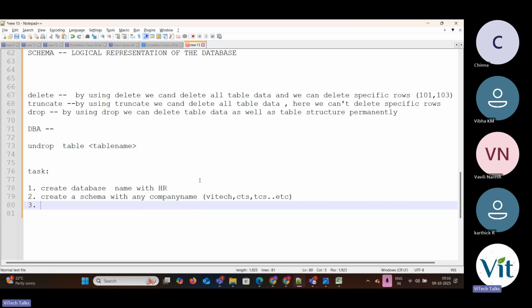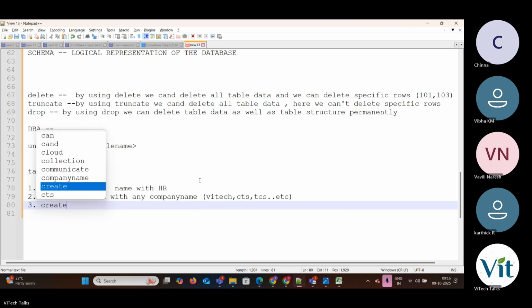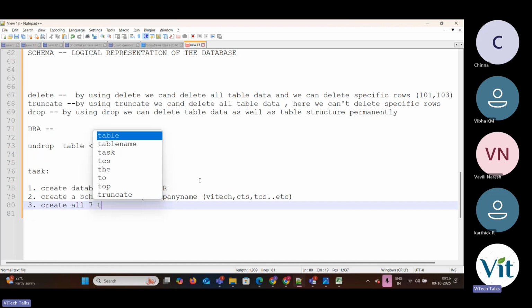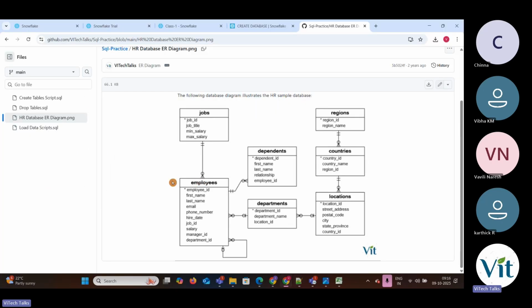Then the third step, create all 7 tables. So you need to create employees, dependents, departments, locations, countries, regions, and jobs. I'll give you this location in the video description. Just take that one. So here you can see create table scripts.